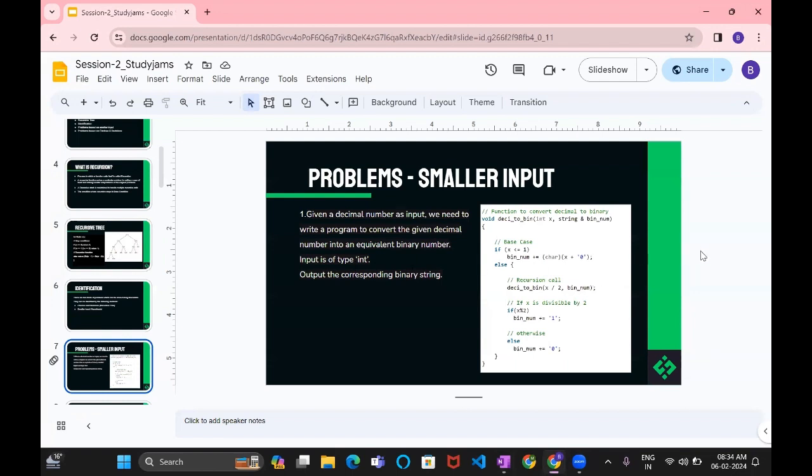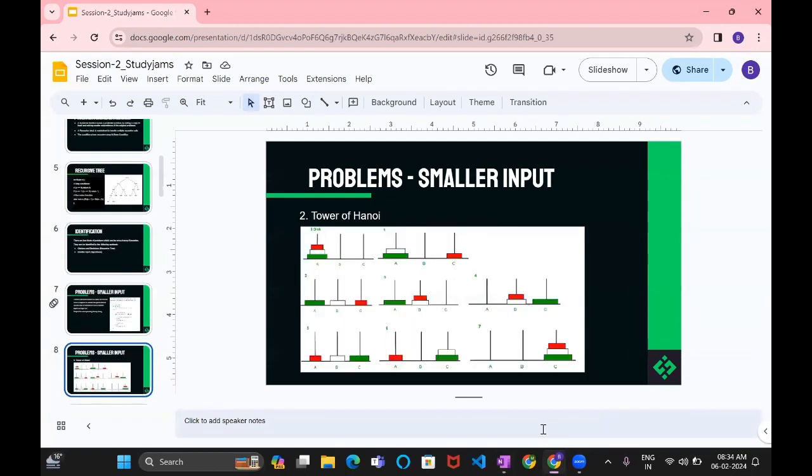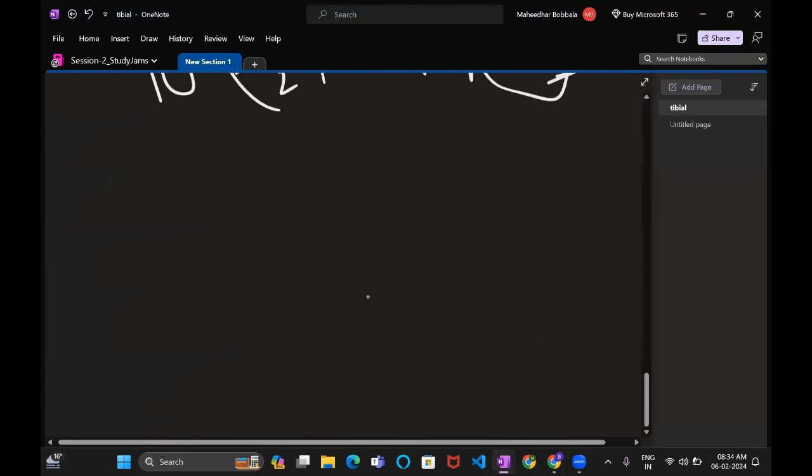I hope you understood the problem. So let's move on to the next problem. This is a very famous problem called Tower of Hanoi, and let me explain what happens in this Tower of Hanoi problem.